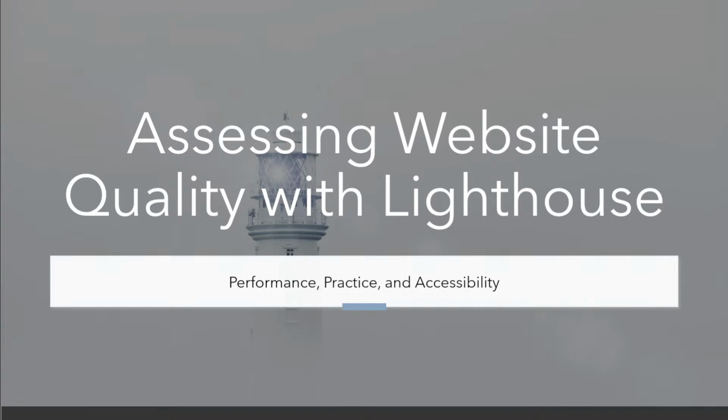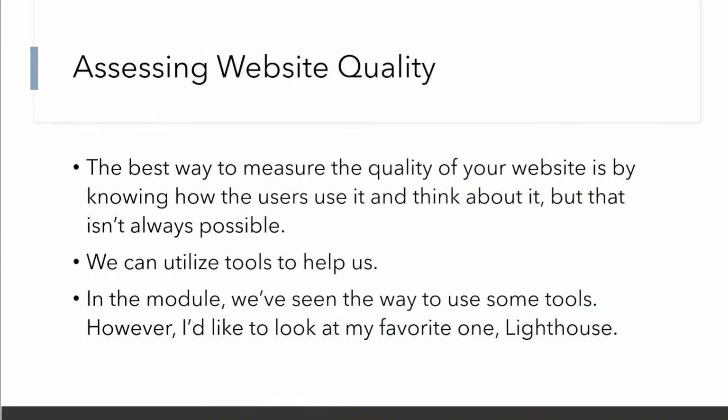Basically with Lighthouse, I can start Lighthouse running, and I just get a report, and it tells me things I've done well and things I've done poorly. So one of the things to remember is that the best way to measure the quality of your website is by knowing how the users use it and how the users think about it. So if your users are good with what you've developed, they're not encountering any issues, it's probably fine. But that's not always something that we get the opportunity to do.